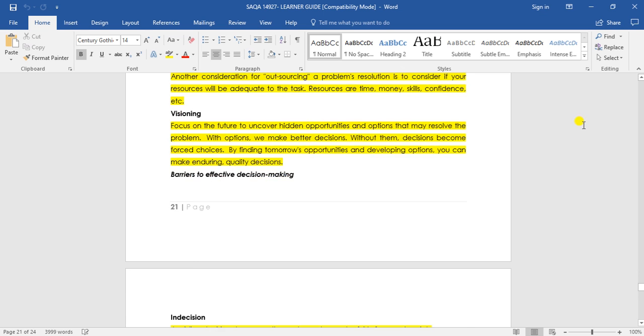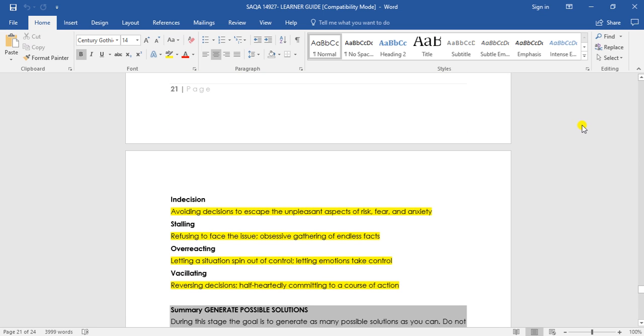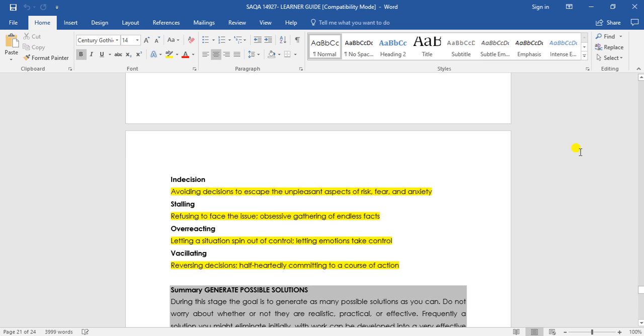Barriers to effective decision making: indecision, avoiding the decision to escape the unpleasant aspect of risk, fear, and anxiety; stalling, refusing to face the issues; obsessive gathering of endless facts; overreacting, letting a situation spin out of control, letting emotions take control; vacillating, revising decisions half-heartedly, committing to a course of action.